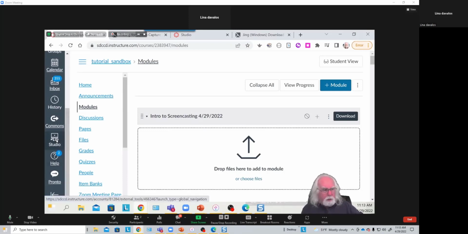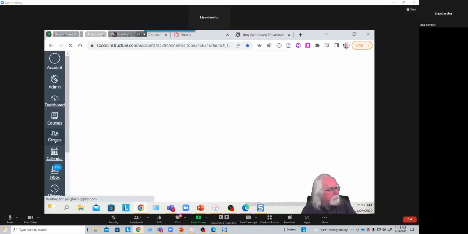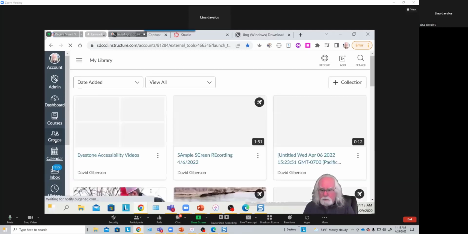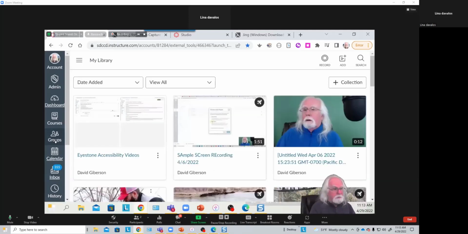I've got this blown up so it's a little clearer on your shared screens. And I click the Studio link in the Global Access menu. That takes me to my Canvas Studio library, which may or may not have anything in it, depending on whether I'm using it or not.